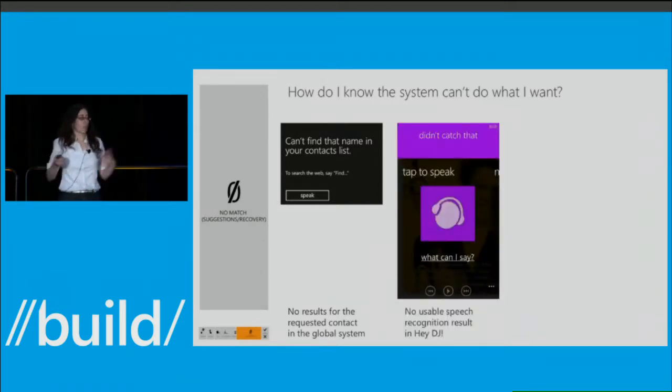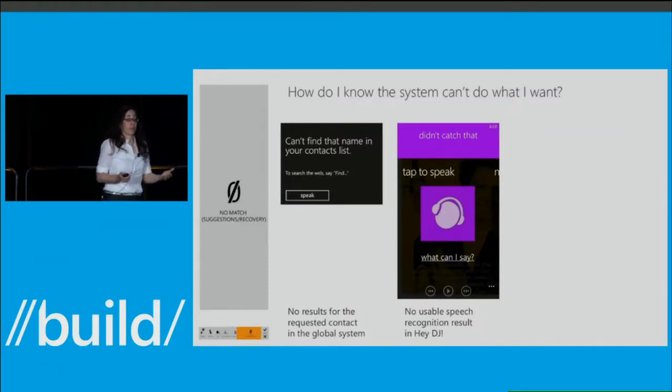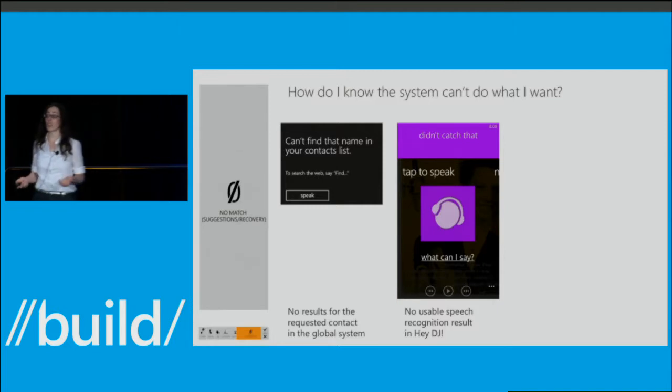Hey DJ wants to keep you in their app, and they just say, didn't catch that. And the idea is you're just supposed to say it again. And in fact, often it's not the user's fault that speech doesn't work, and if they say it again, it will likely work the second time. So giving people a really quick way to do that can be a really good design.